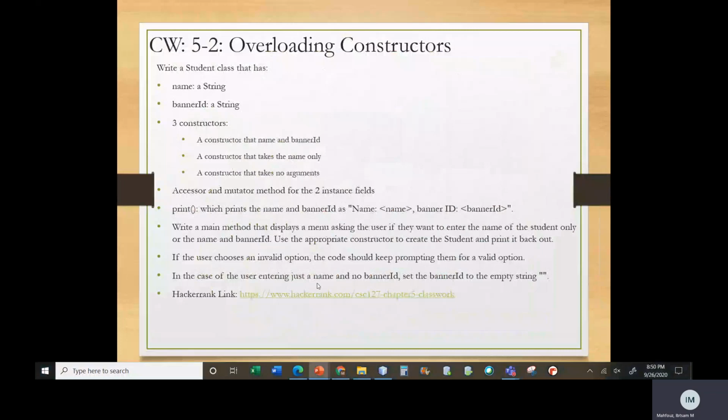Now, if the user chooses the option to just enter a name and they don't want to enter a banner ID, I want you to set the banner ID to the empty string, so just empty quotes. So try doing this classwork and let me know if you have any questions.